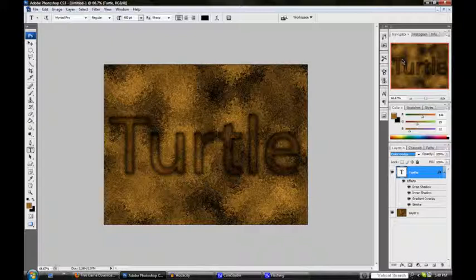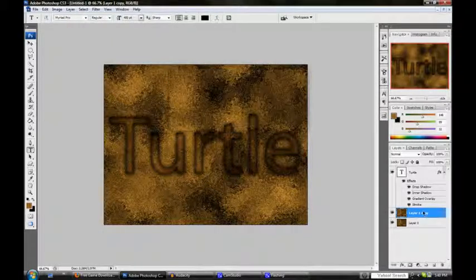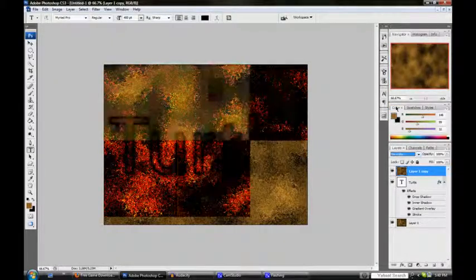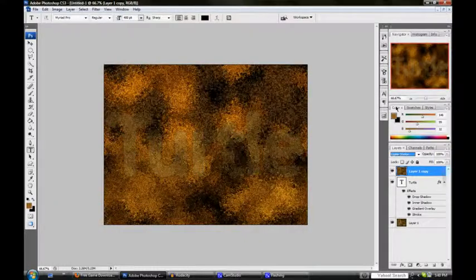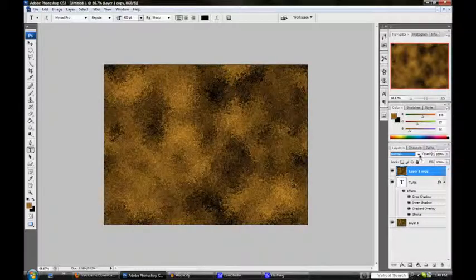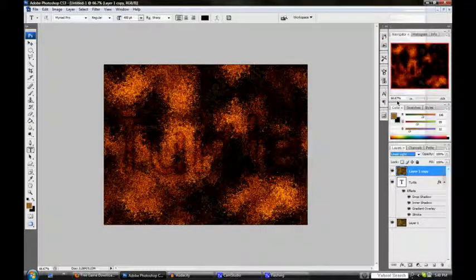Now what we're gonna do is duplicate the first layer, so right click it, and then go to duplicate layer, click OK, and drag it up to the top. Or drag the font to the middle. And you're gonna click on the first one. Let's see which one looks better. Let's just go to linear light.